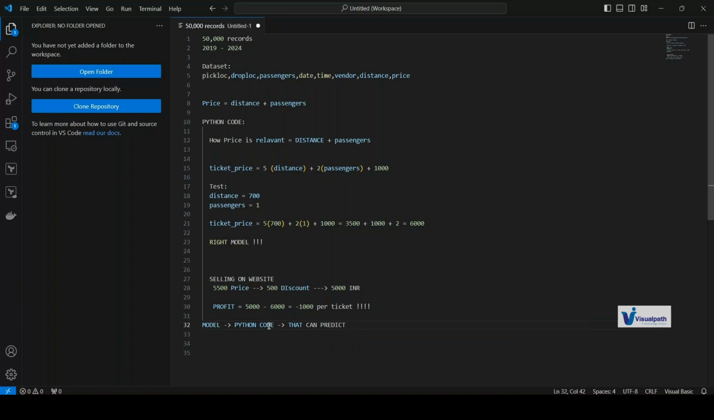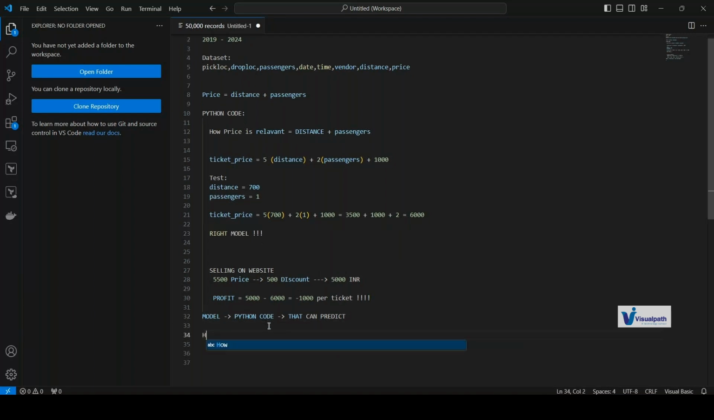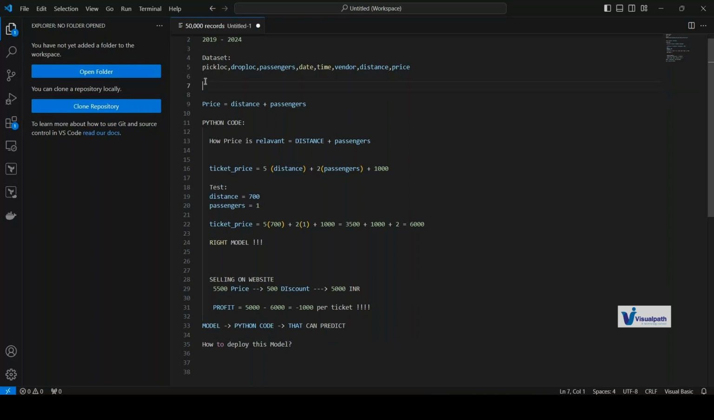Now comes how to deploy this model. The question is, we have developed this model. So Redbus have finally developed this model. The developer at Redbus, this is what we call developing the model. Model development is done. We could code and develop the model.